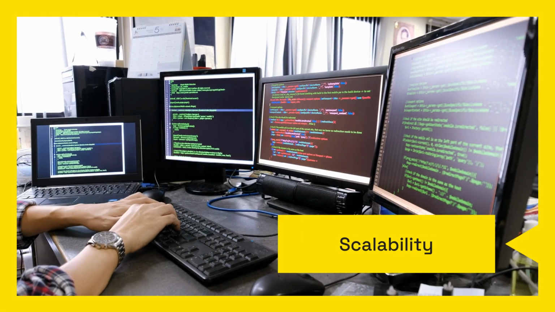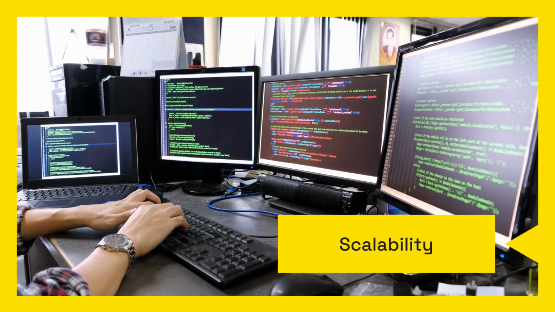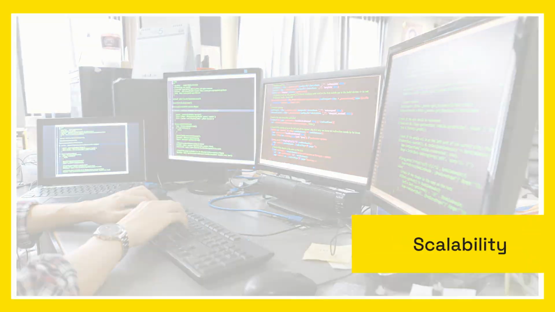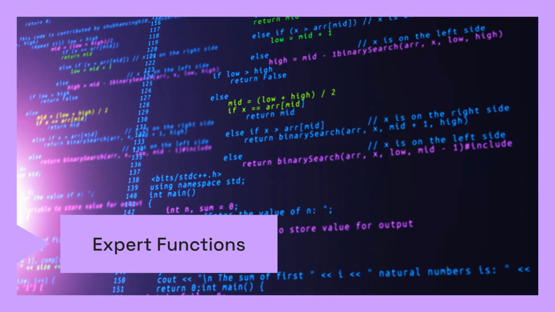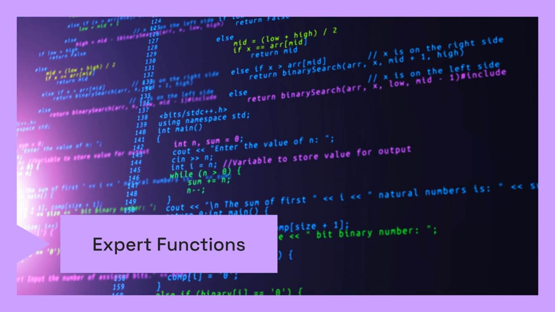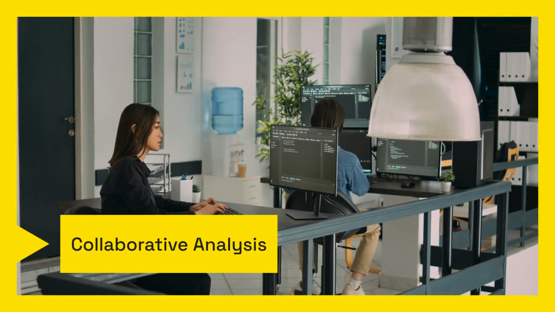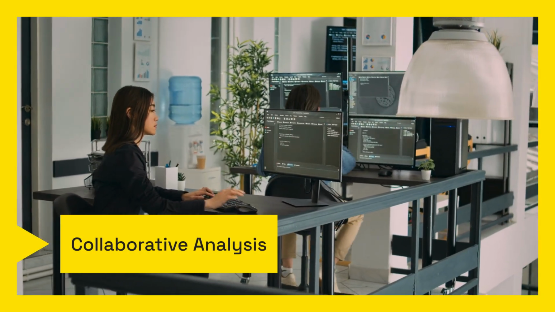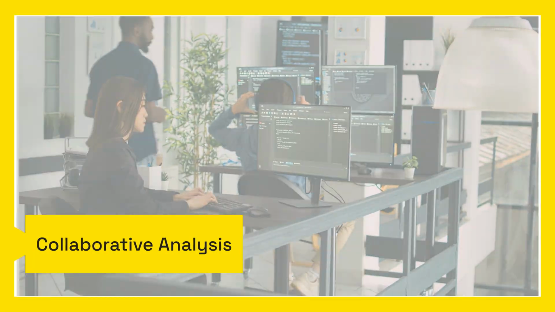As your project grows, auto-coding becomes an essential tool for managing information complexity. Access expert-level functions that streamline your coding and classification processes. Collaboration is easier when your data is consistently coded and organized within the software.